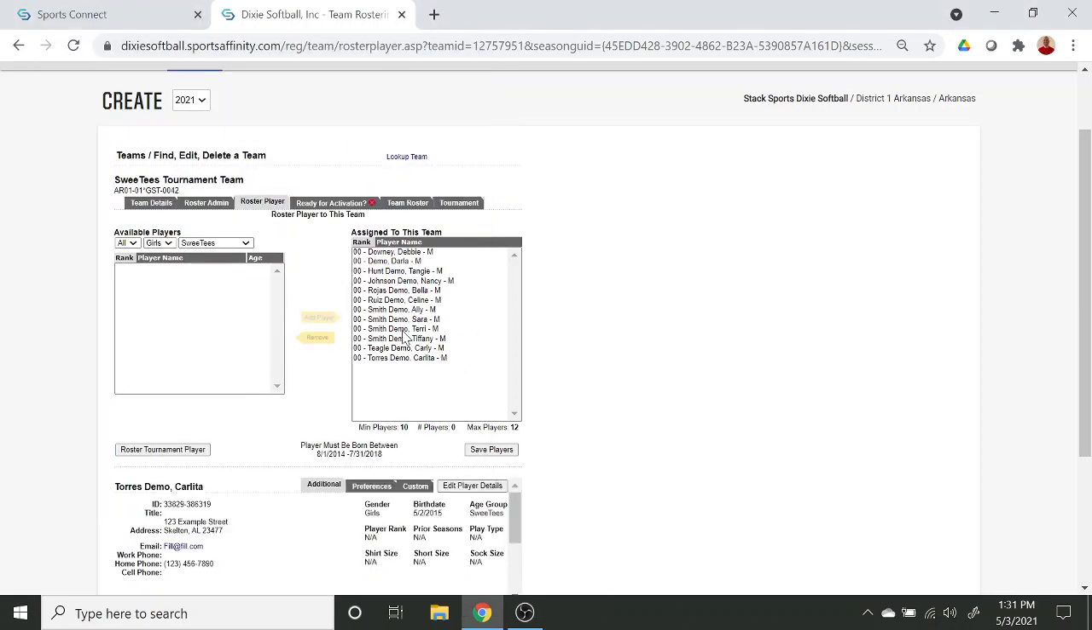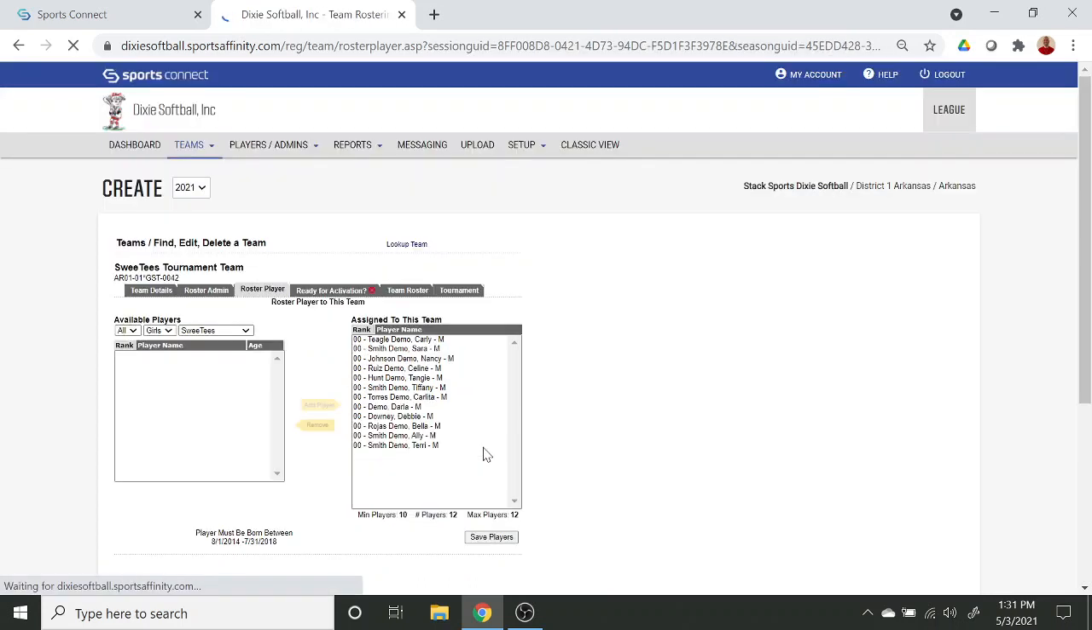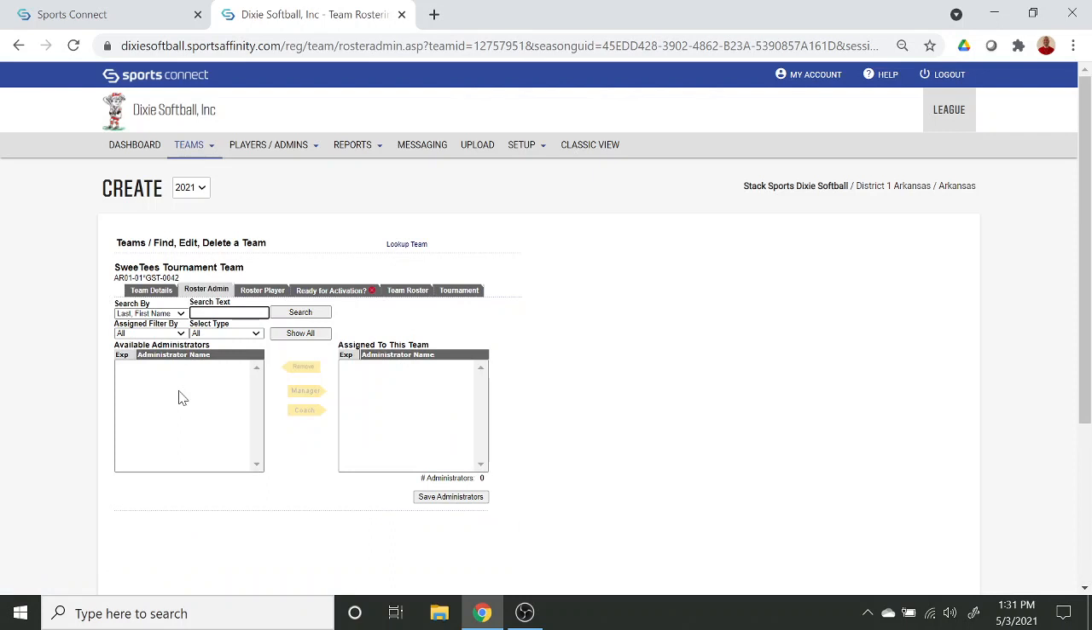Okay, now I have all of my players. Now I have to hit save players. Now all of these players are on my tournament roster. Now I will do my admins. It does not matter which order you go in. I just chose to do my players first. You can do them however you'd like.